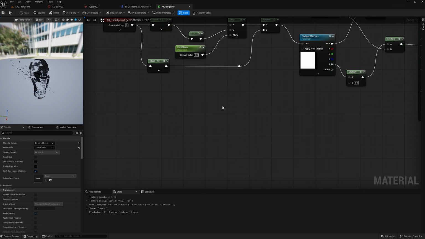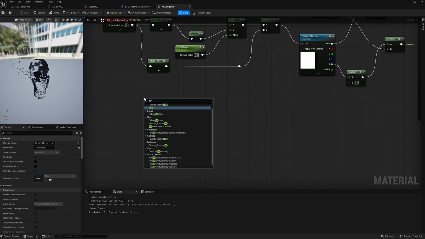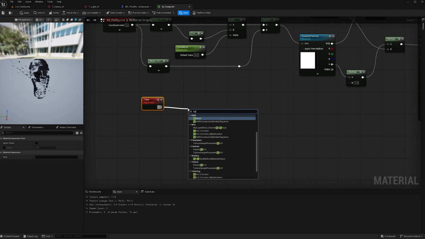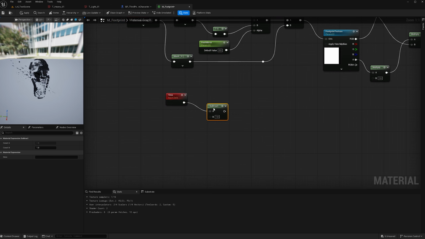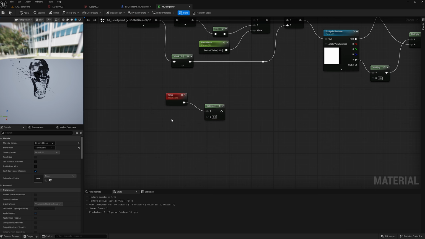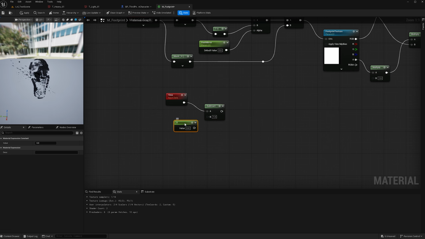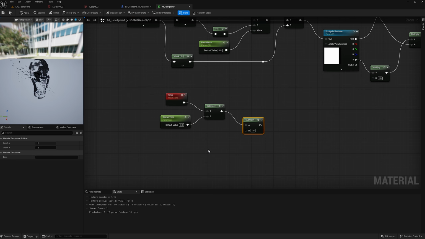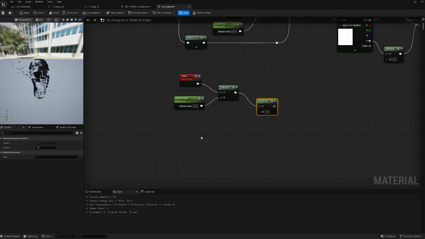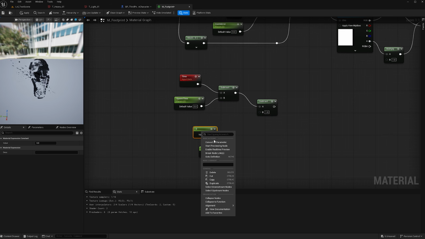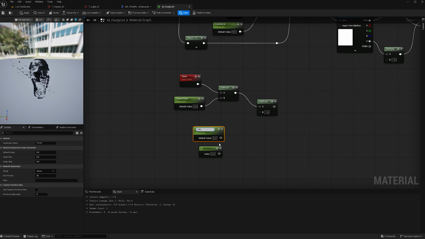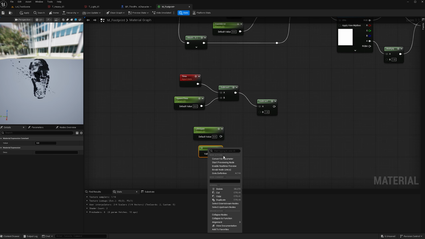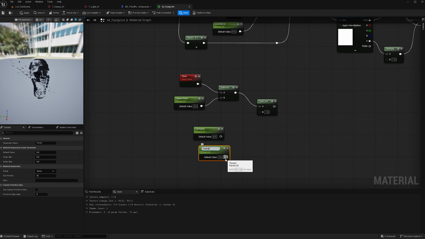Okay, so fading the opacity over time, what we're going to do is get a time node, and then we're going to do subtract, and we're going to subtract the time from the spawn time. So let's make another parameter and just call this spawn time. And then let's get another subtract. And then we need 2 more variables. So let's do a parameter for lifespan. And then also one for fade out.